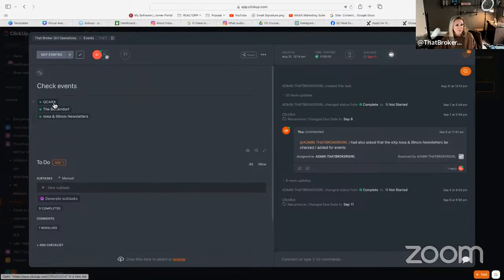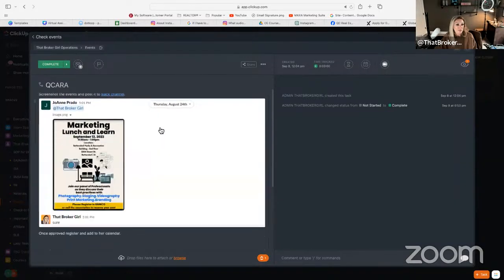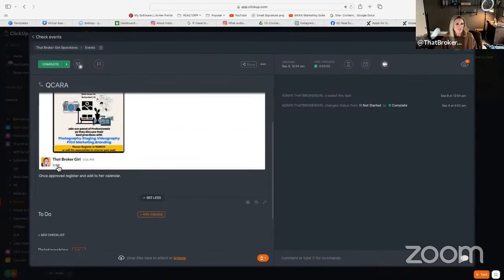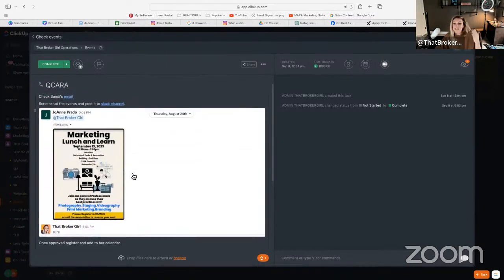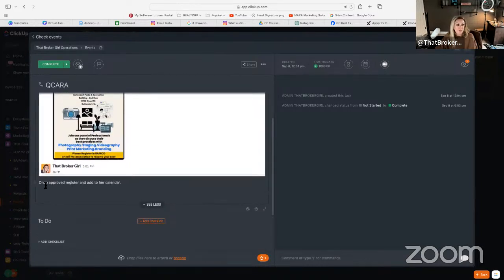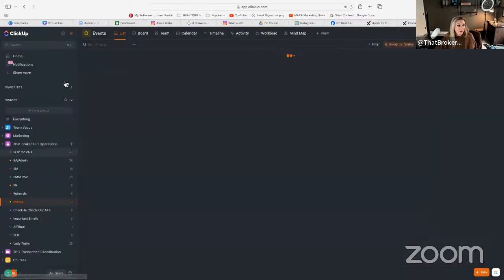These are subtasks. What it says is check Sandy's email, screenshot these events, and post it to the Slack channel. For instance, this. And this is where I say, sure, sign me up for this, or no, I don't want to, I'll pass. Once approved, register her and add it to her calendar. Boom. That's something I don't have to do. That's like 10 minutes of my hour taken, it's gone. Okay. So that's just an example there.